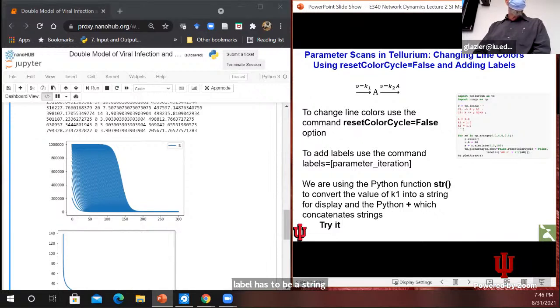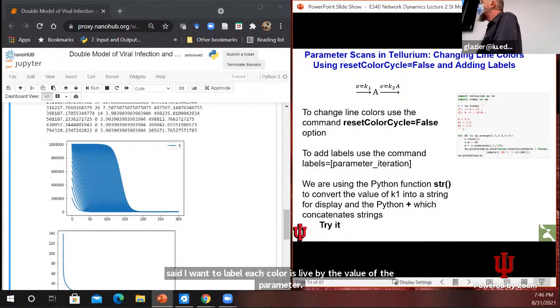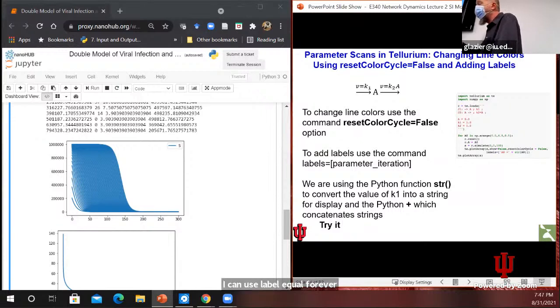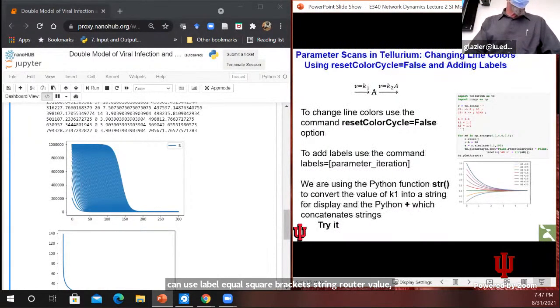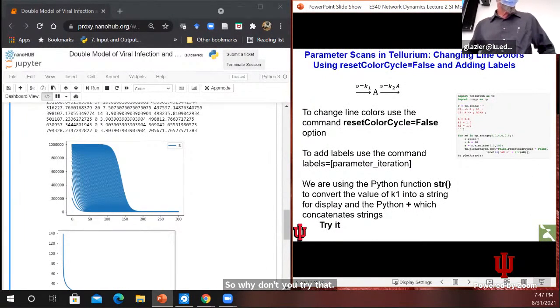And so if I want to plot the number, I have to convert the number into a string. So if I said I want to label each line by the value of the parameter, I could use labels equals square bracket string of parameter value, and that should work. And so why don't you try that here.